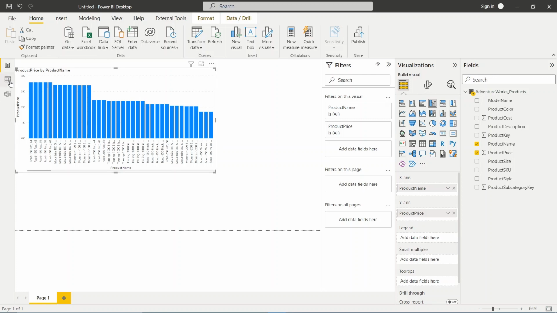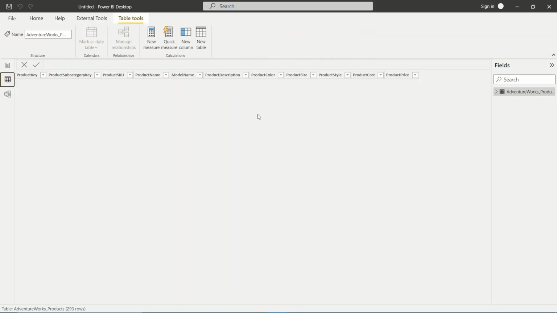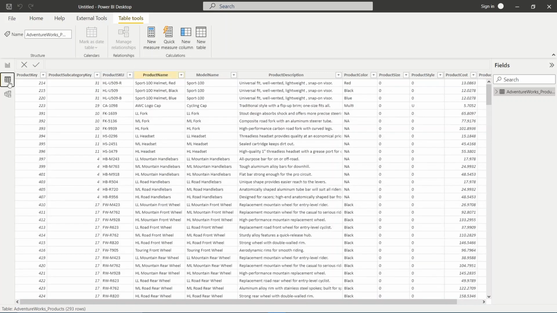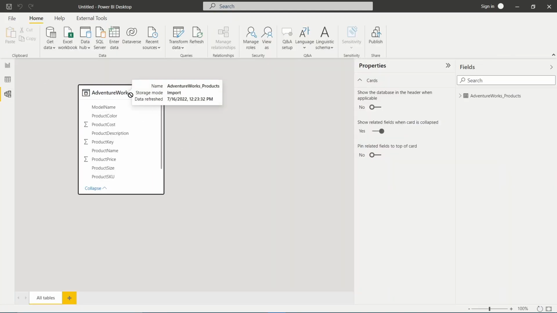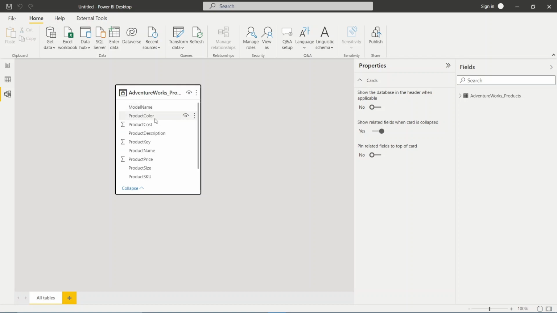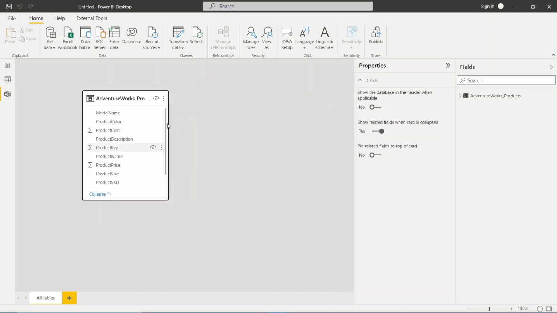Now if I come to the second pane, you will be able to see the data. So this is where you can actually have a look at the raw data that you have loaded in Power BI. And the third option is for you to create relationships. As you can see, I have this data. So let's say I have another data and I can create relationships between them in this place.